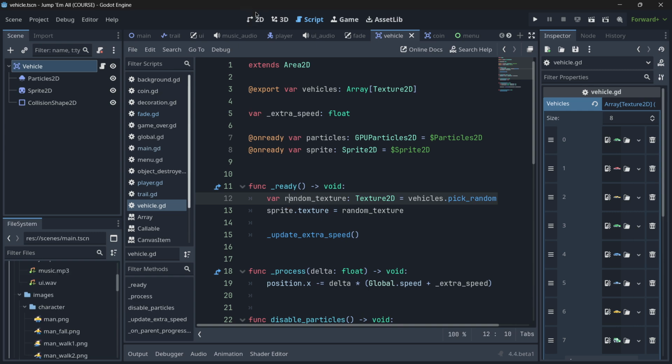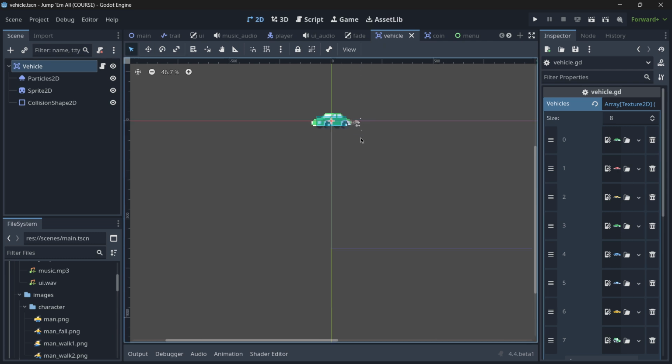So indeed, I just wanted to comment a little bit on my experience using Godot 4.4 and creating this game and creating this course.